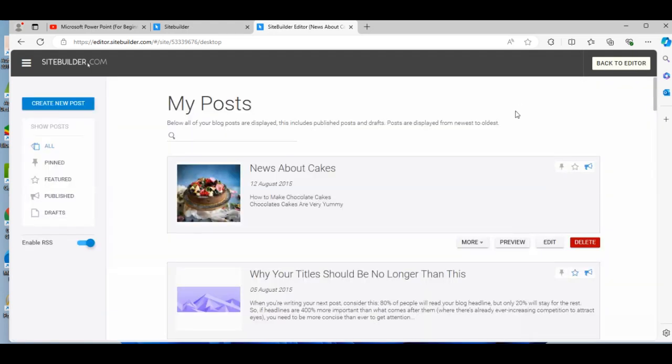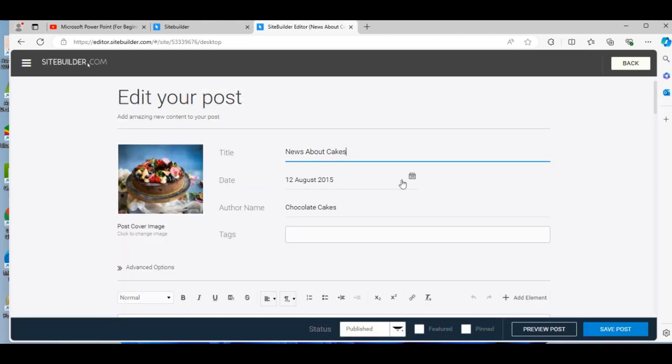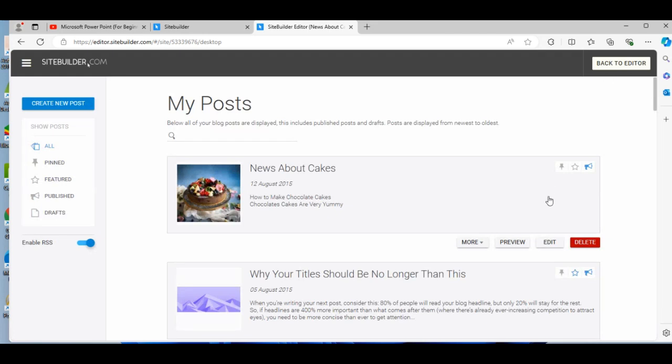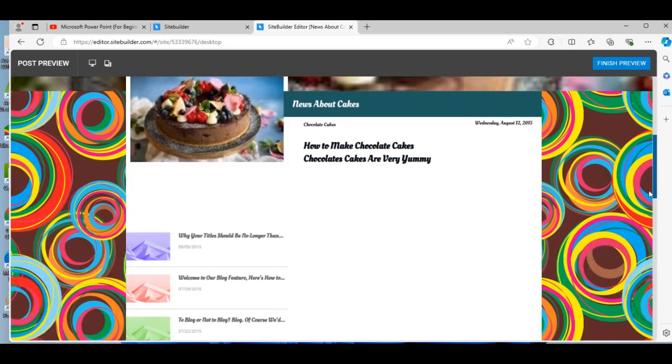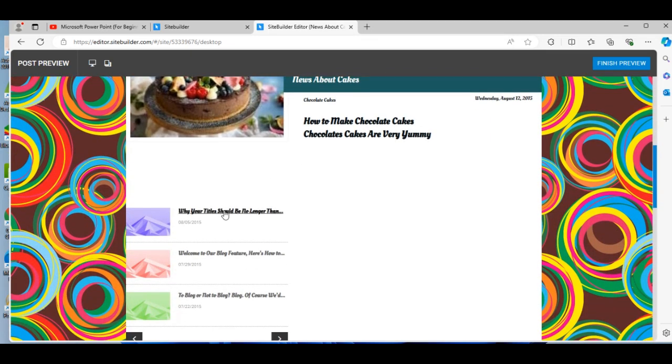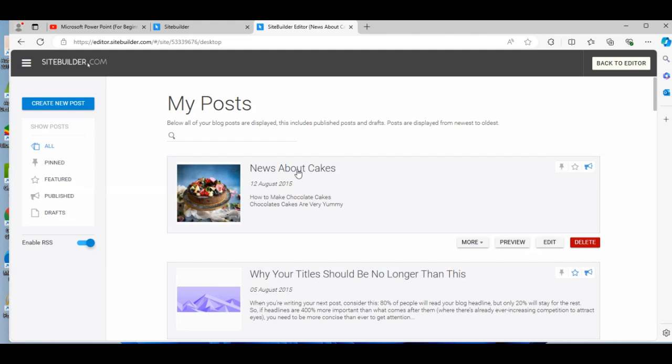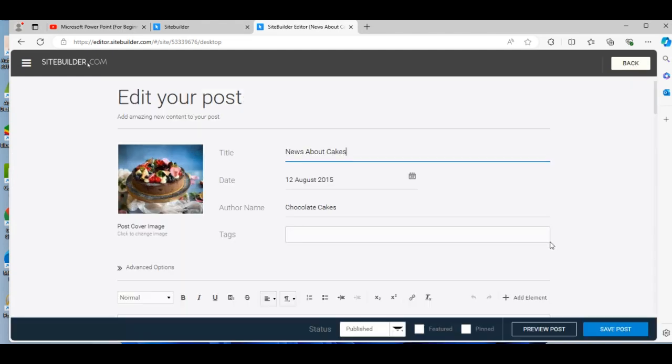You can see now I can click on this to view it. Sorry, I go back. I click preview to see how it's going to look. So this is how it's going to look. You can do the same for all these articles. I did not give it a headline. That was what I was looking for. Let me finish the preview. Go to edit again. Title: news about chocolate. I give it a title.